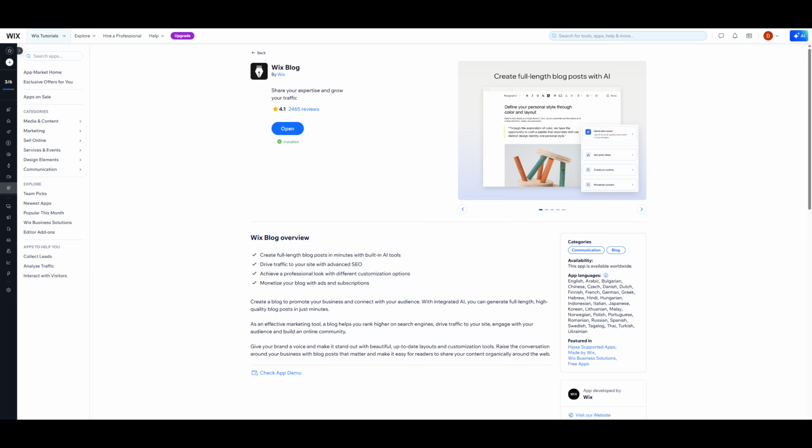And that's it. That's how to add Wix blog to Wix. It's a simple process, and once it's installed, you'll be ready to start publishing content and growing your site with blog posts.